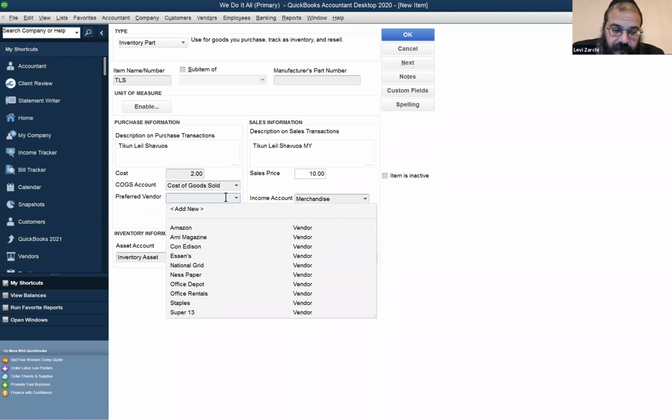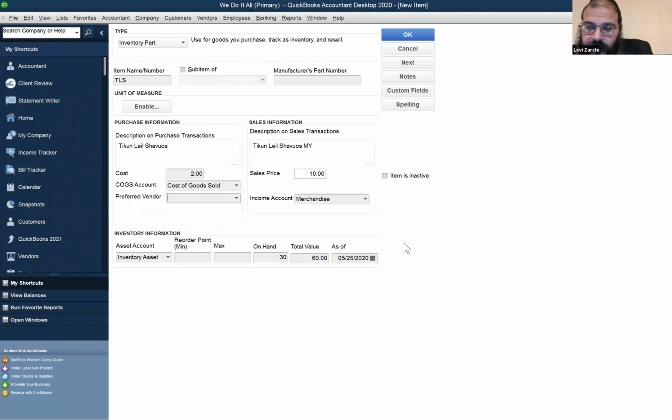Okay, there is a preferred vendor option. We don't even have the vendors that we're buying them from yet. So only after we create vendors, you could go and create a preferred vendor.